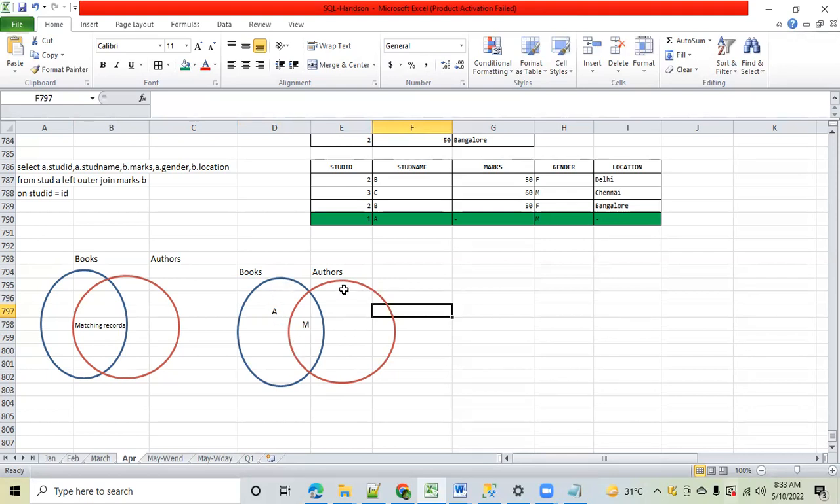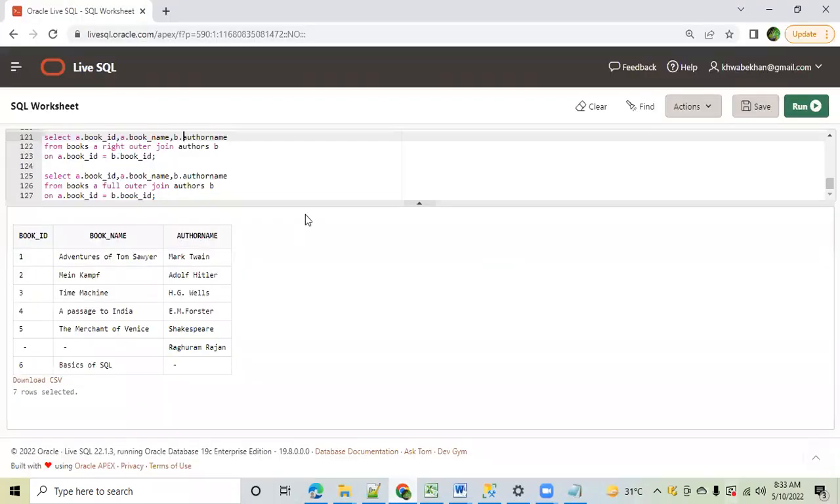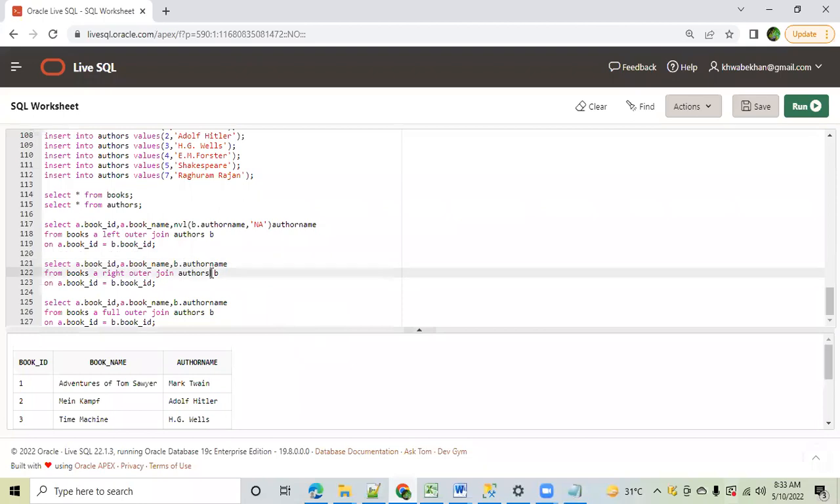Similarly, if you want records from the authors only, it is a right outer join. If you want the full record, that is a full outer join. I will show you tomorrow with a better schematic diagram. So I will stop here, guys. Hope you understood the concept of left outer join, right outer join, and full outer join. Any question on this? No questions? Okay.